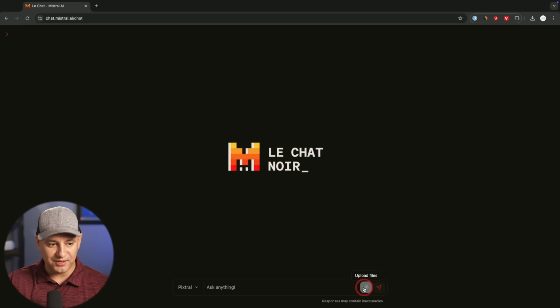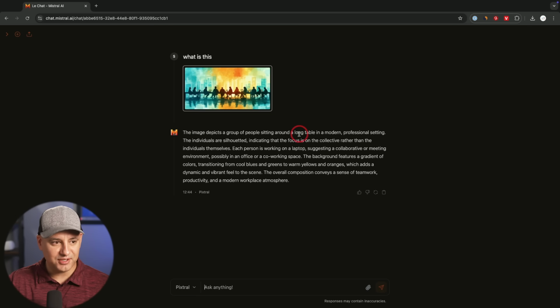I'll upload a file. This image depicts a group of people sitting around a long table in a modern professional setting. More details about the colors and so on. So anytime you need something where you need to extract text, this comes in handy for any multimodal type of use case with a large language model. So I use ChatGPT for things like this, but now you have it inside of a free and open source model from the company Mistral.